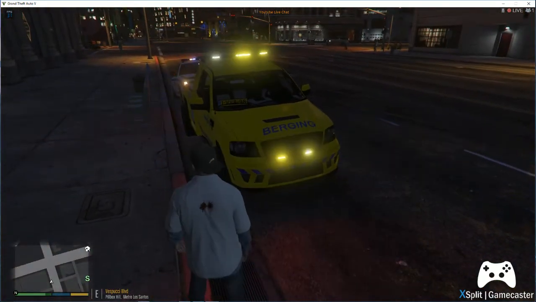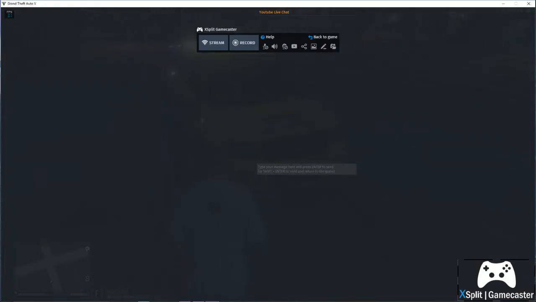So now what we're going to do is we're going to come up here. I'm going to get this out of the way real quick so I can show you everything. But for Xsplit Gamecaster, it shows your FPS. It also shows you a watermark for Xsplit Gamecaster. Now, of course, you don't have to have it on your screen if you don't want to, but I usually recommend it.